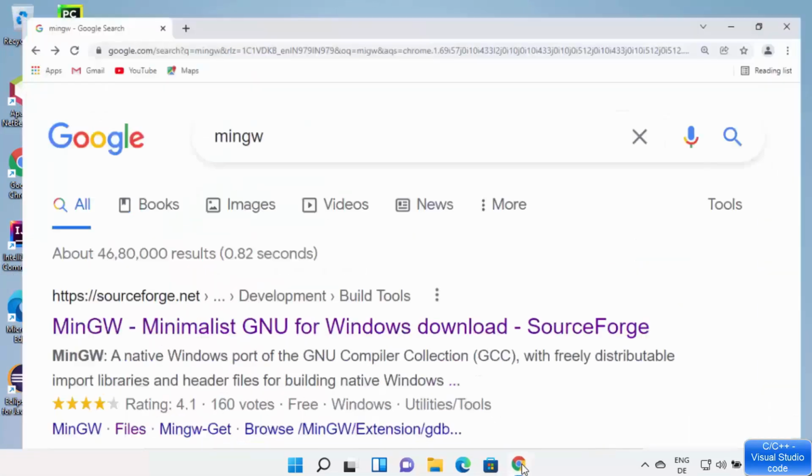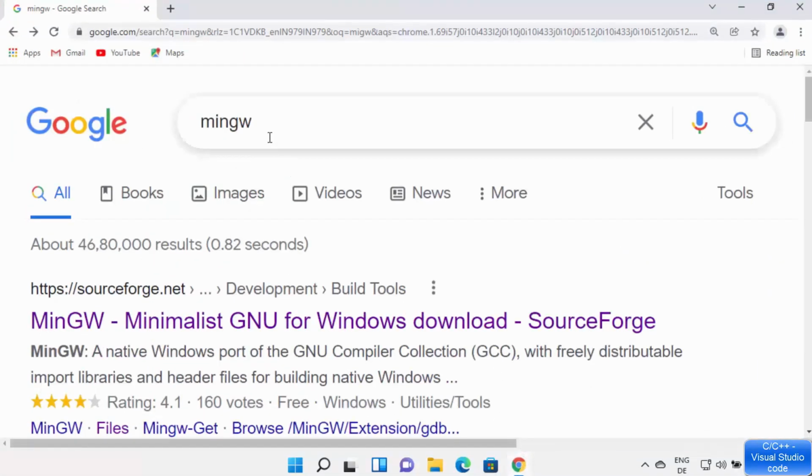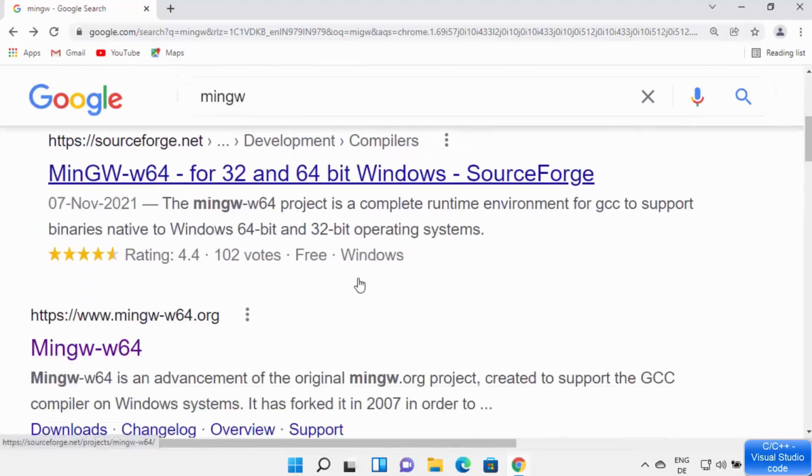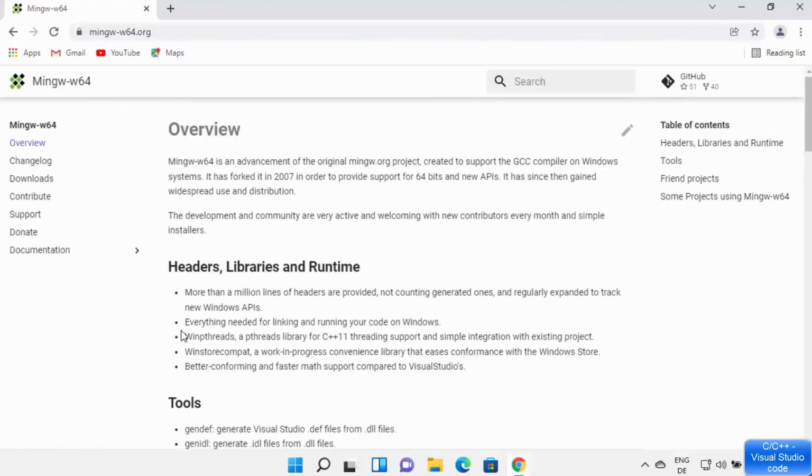So first of all, open your favorite browser and search for Mingw. And in the search result, you will see some websites. So don't click on the first website which you will see here, which is from SourceForge. You need to open this website which says mingw-w64.org. So just click on this link which says mingw-w64.org. And once this website opens, you will be able to see the overview here.